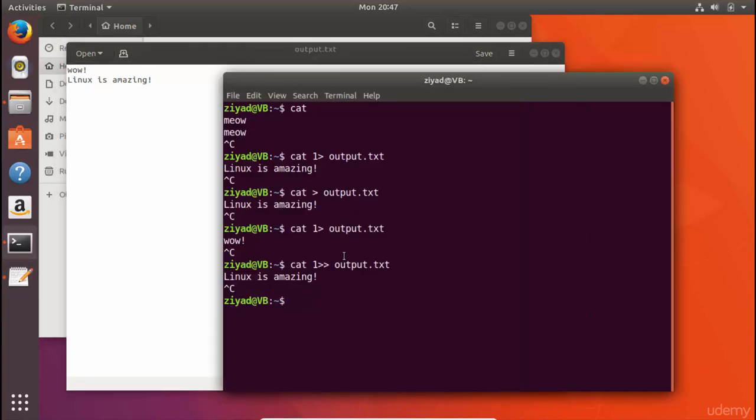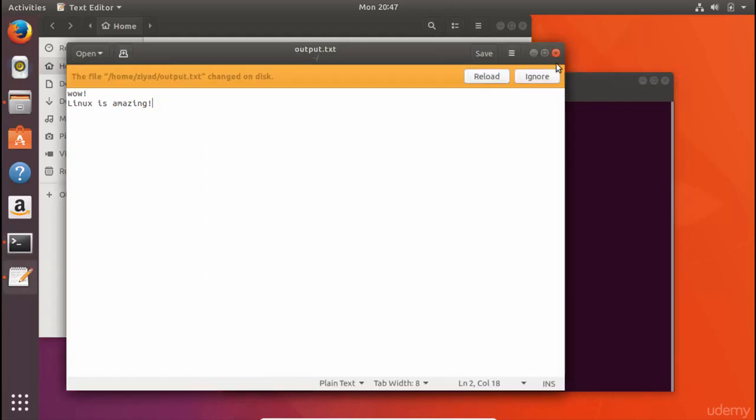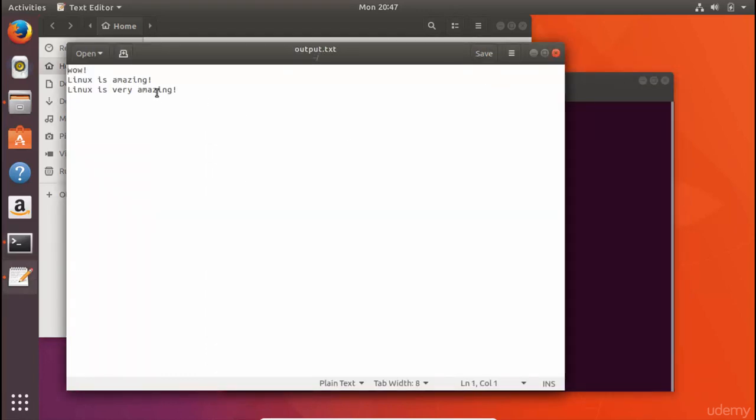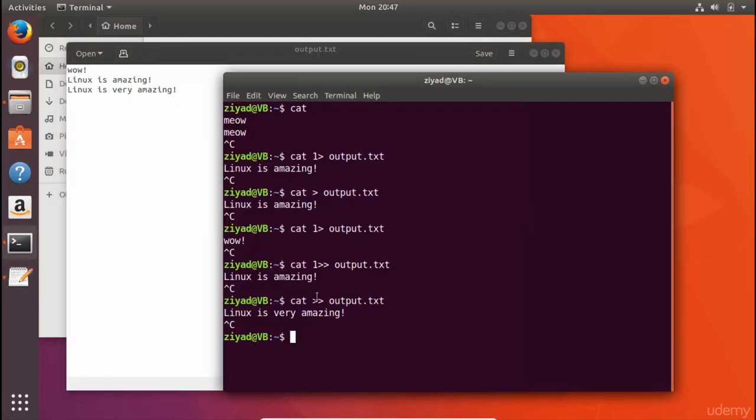And again, the shortcut still applies. By the way, for that shortcut I just press the up arrow key. Instead of having cat 1 greater than, I can just have greater than. When I do that and say "Linux is very amazing" and stop, then when I reload the file, we can see that it adds "Linux is very amazing". So this works just as well with just the greater than as with the number 1, because Linux makes it that bit easier for us, since usually you're redirecting standard output, which is data stream number 1. So that's how you redirect standard output.